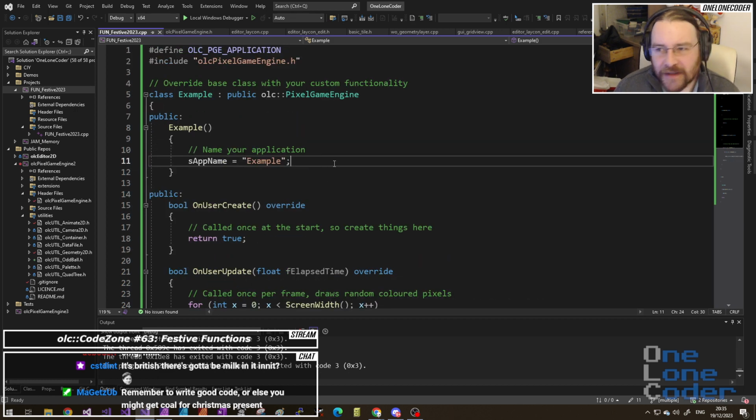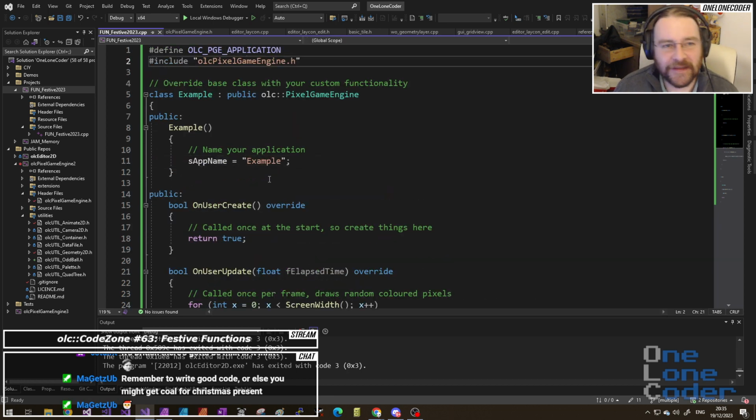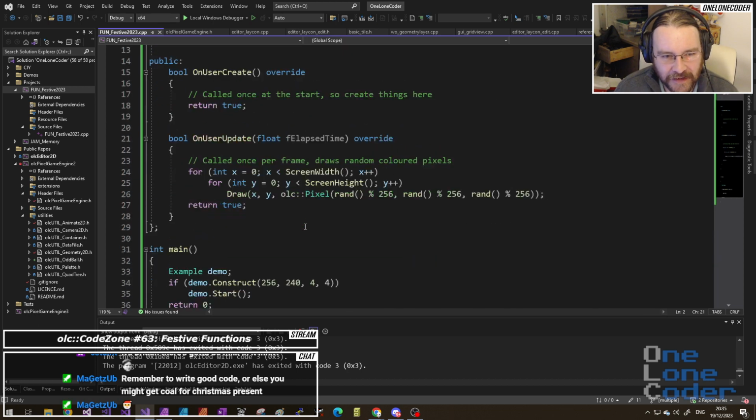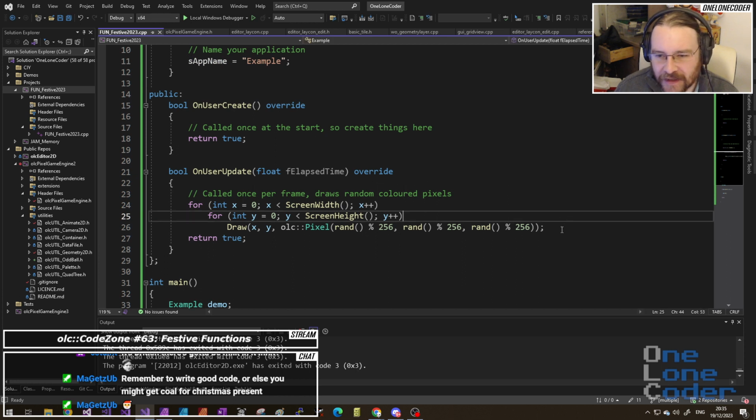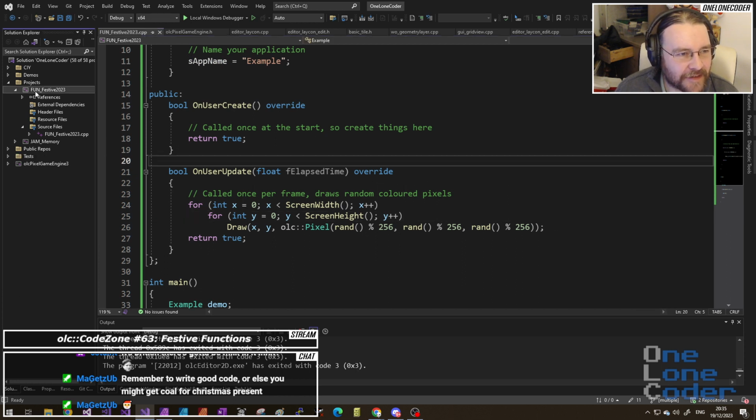Right, so I've got here in front of me a source file. It is the default Pixel Game Engine source file. Look at that, it's just exactly copied from the header file. So I'm going to just make sure it works. Let's get rid of the editor for today.